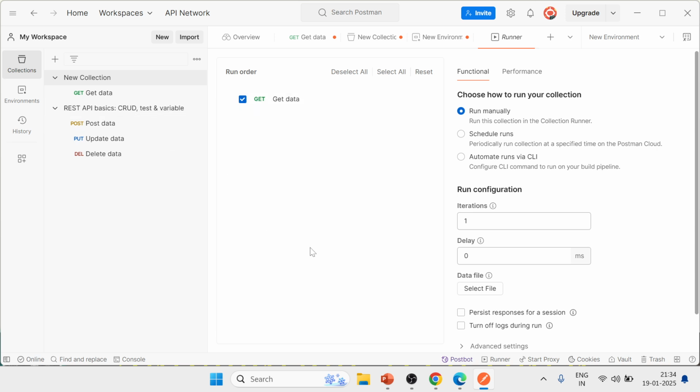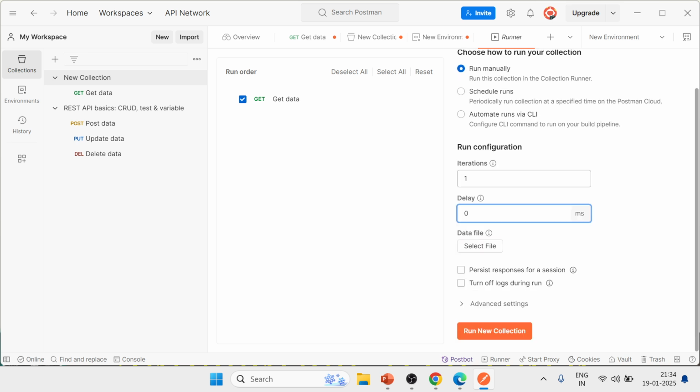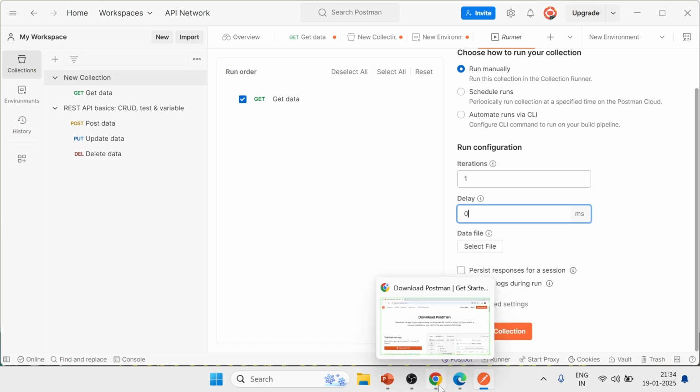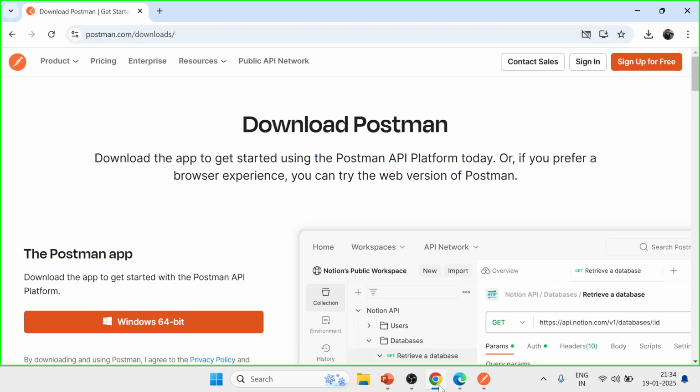collections that can be available. So how you can run automatically, you can schedule or you can automate the run via CLI, that I will showcase further after this. Iteration, how many iterations you want, how much delay you want between the test cases, and select the file, and then you can click on run collection. Based on this, it will automatically run all the test requests and give the responses, and if you have a validation, you can validate that also.